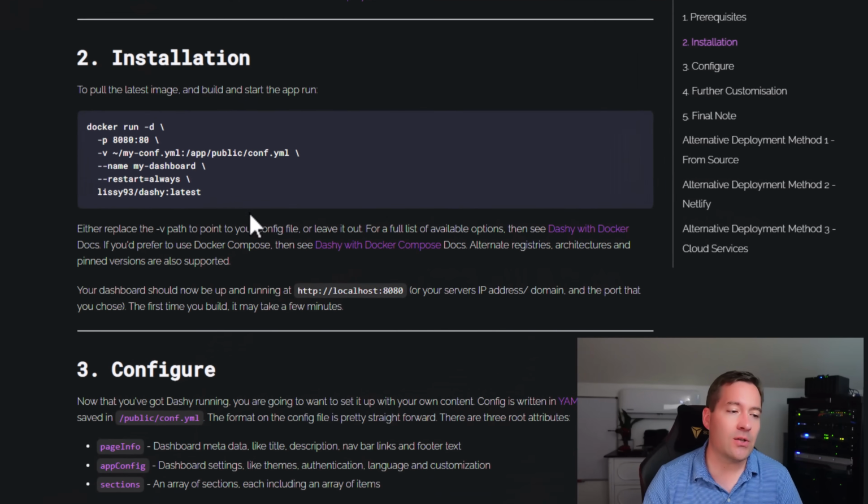For the installation, it's a simple pull of the Docker container for Dashy. And if we notice, the installation gives us an example of actually providing our own config.yaml file. However, this is not required by default to get up and running. If we simply pull the container, Dashy will automatically provision a configuration file for us on the fly.